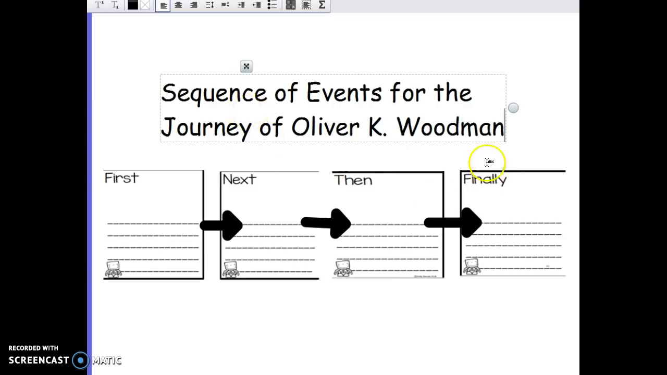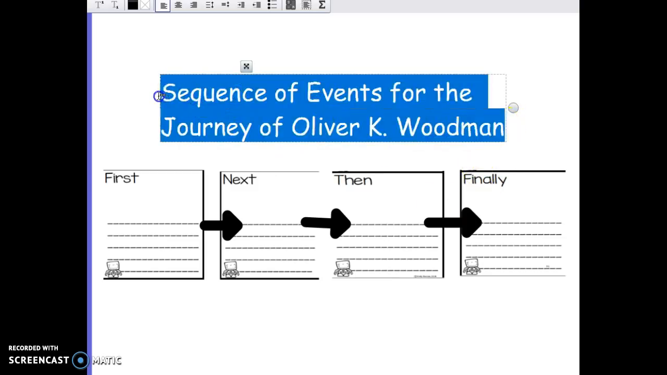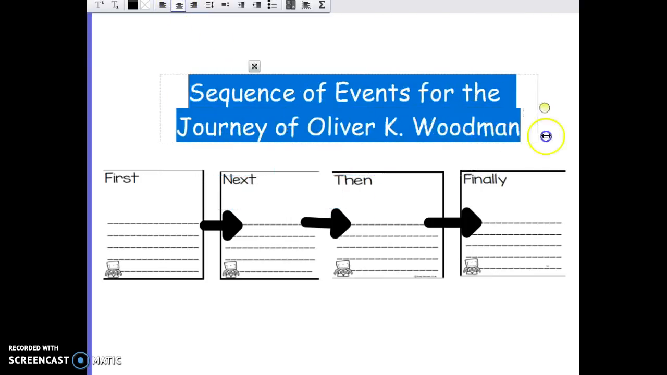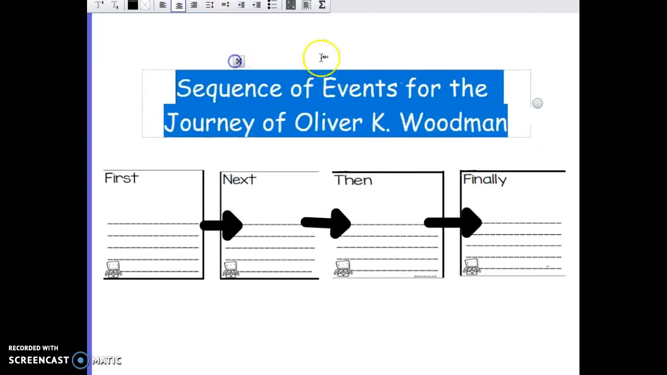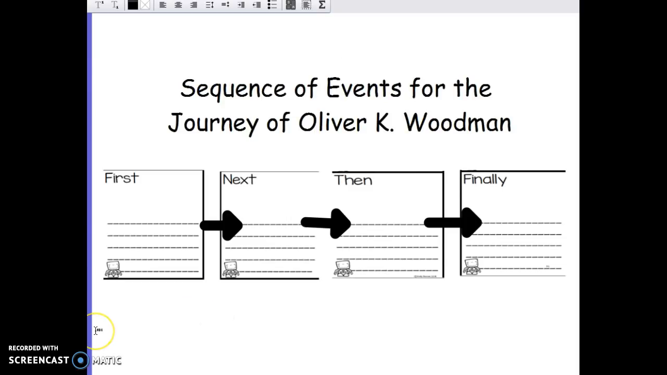So make sure you write a title for your flow map and make sure your name is on it. When you're done, we will look at our flow maps together when we're done with reading groups and see how well we did putting the major events from the story in the correct order.